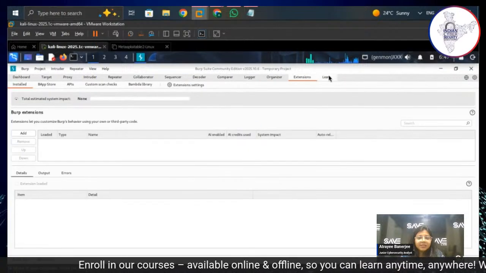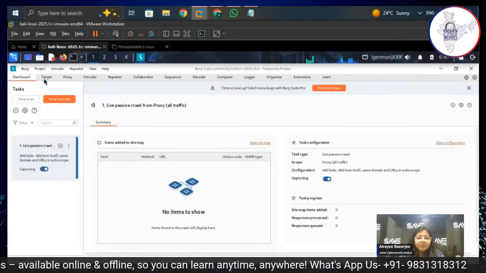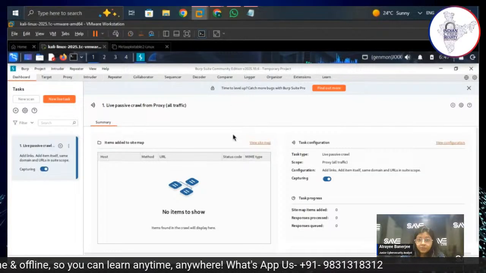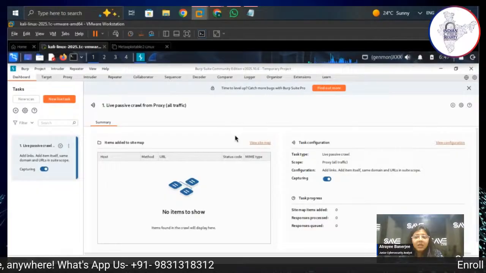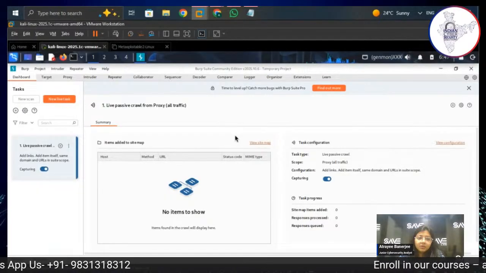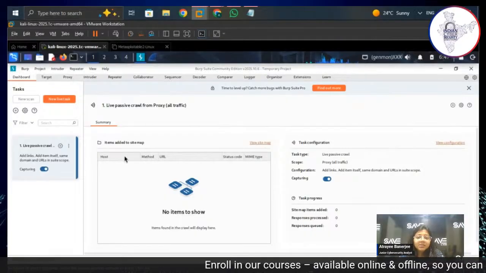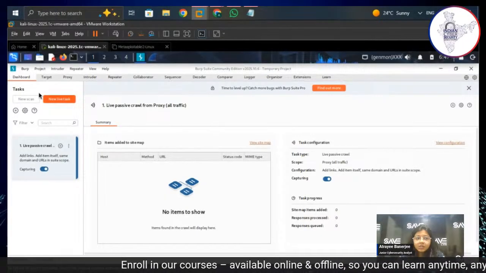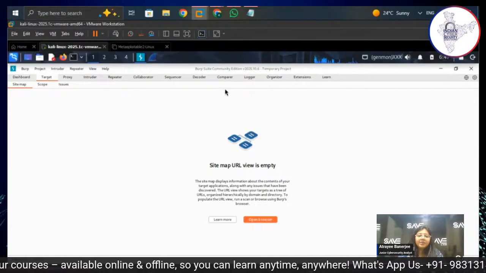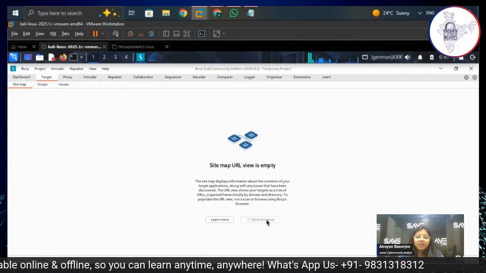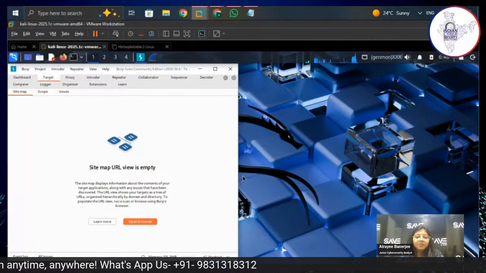Basically, the last few tabs are not so much needed, but the first few are very, very important. So this is the tool you should learn. You should know how to use it. If you want, I can also give a little bit of tutorial on this. So this is Burp Suite. It has a dashboard. It has a target. Over here there is a browser. I will open the browser and try to show you how Burp Suite works.